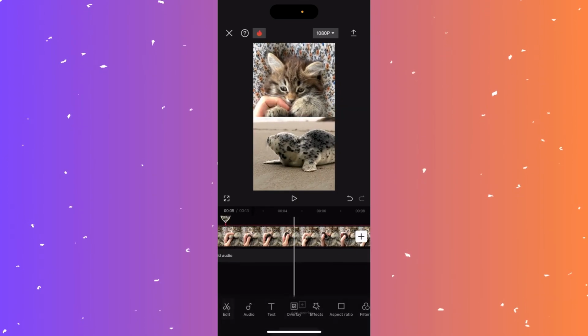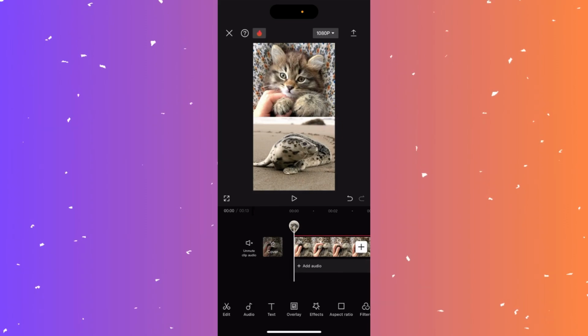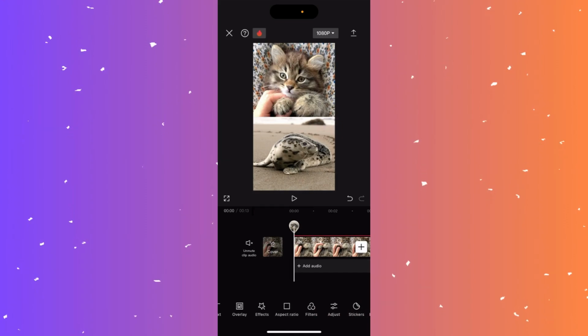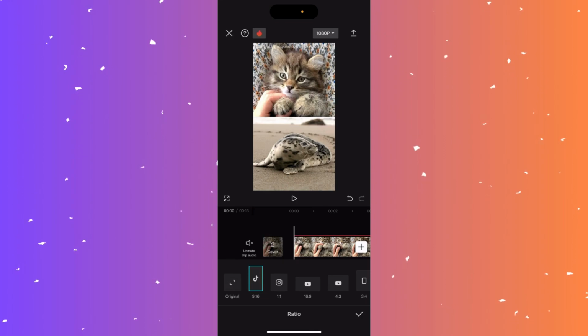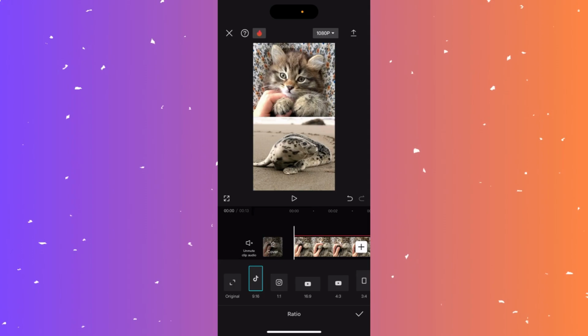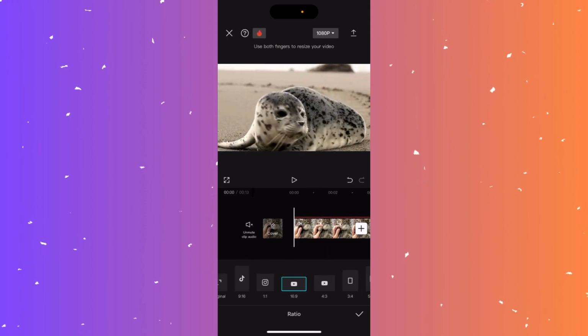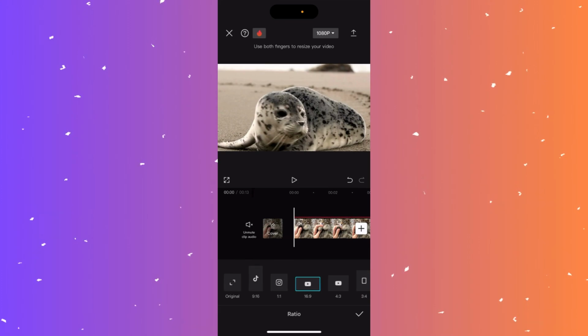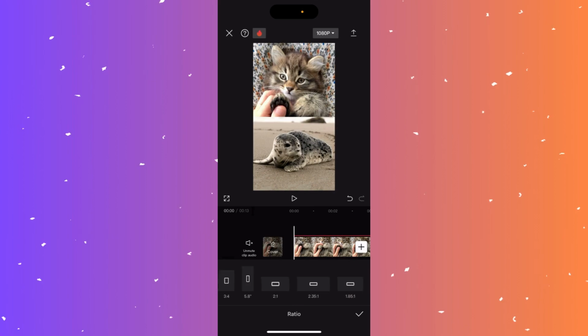If you don't have the option to split the screen up in this format, simply go down to the bottom and now go to aspect ratio. And now you can click on the little TikTok icon here. Mine's automatically that size because I added the cat video, but yours might have been looking like this for YouTube. So if you don't see this, simply click on the TikTok or whatever size you want.